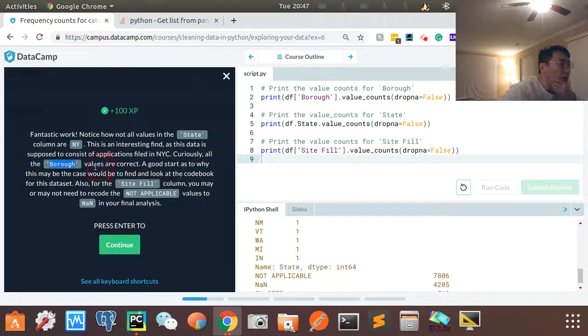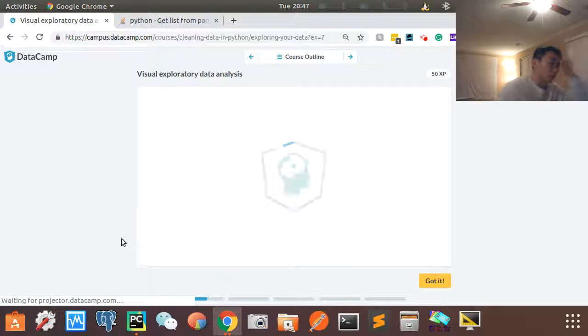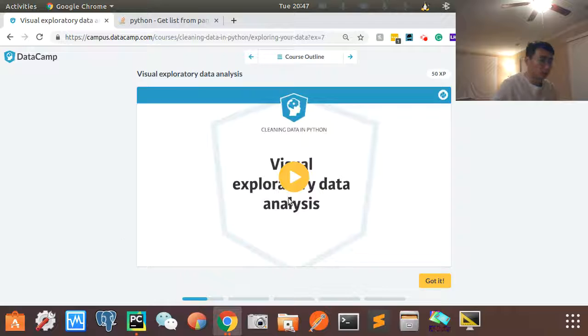A good start as to why this column exists may be found by looking at the code book in the database. Also, for the state field column, you may or may not need to recode an acceptable value to null, and you'll find that out in analysis. So those are the good questions. Okay, keep going.